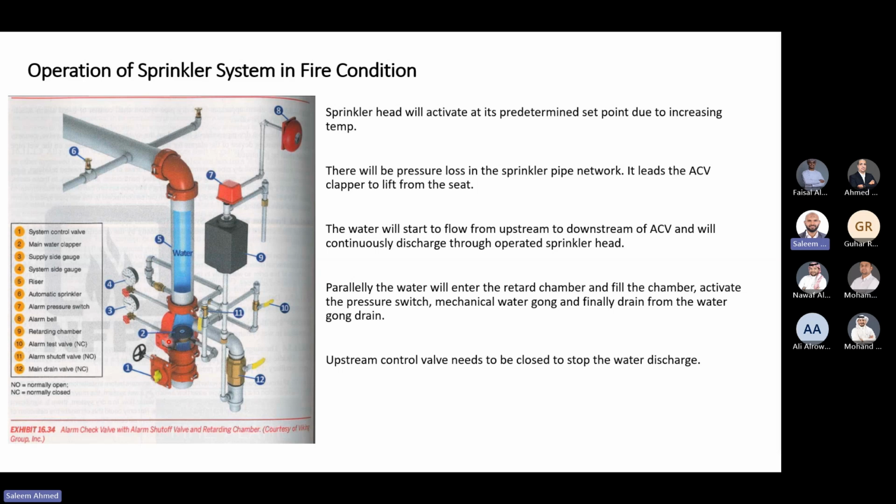So this is the alarm check valve, which is intermediate, in between upstream and downstream. And this is the control valve. Control valve means we can open and close it to isolate the system. And this is the main drain valve. And on top of it are the pipe connections.